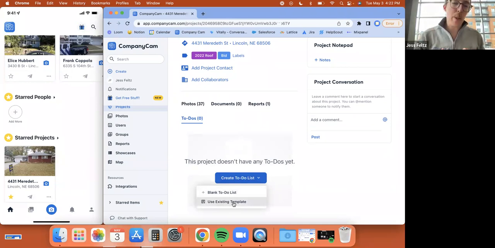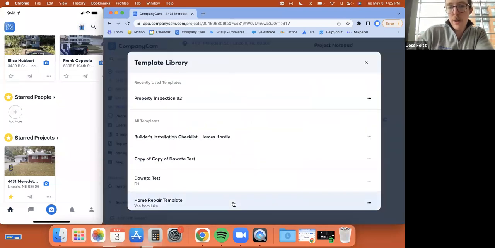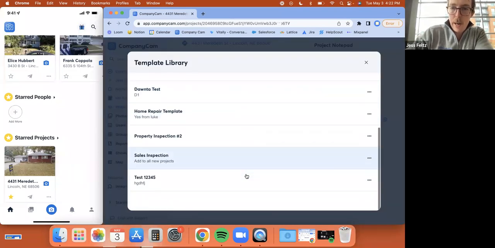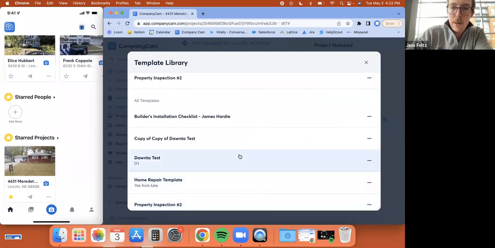So the nice thing about to-do lists is once you create one, you can save it as a template. So if you need to drop it into any future projects, you can do that from a selectable list. And I'll show you how to do that right now. If you click on use existing template, you'll see here that I have a full list I can select from. Just grab any one of those, just click on it and it will populate it.